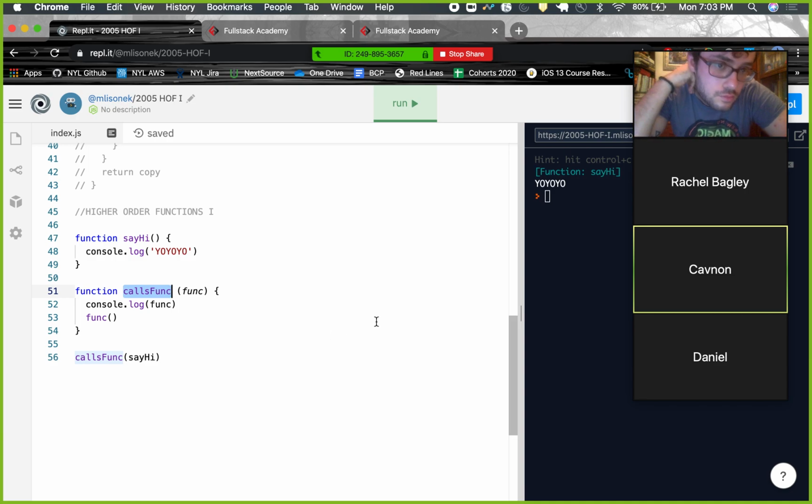I'm looking at this right now, and I see that function calls func has the argument of func and calls the log func here. I'm sorry. Explain how does the function calls func apply to the first function again?